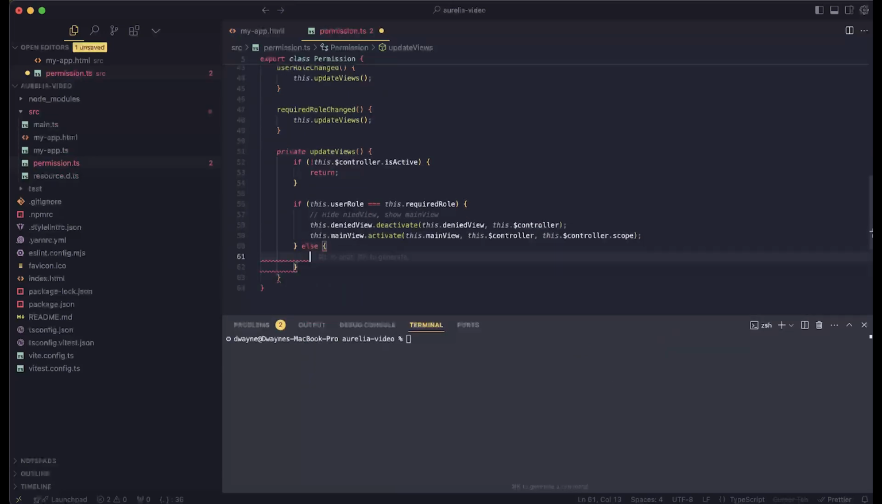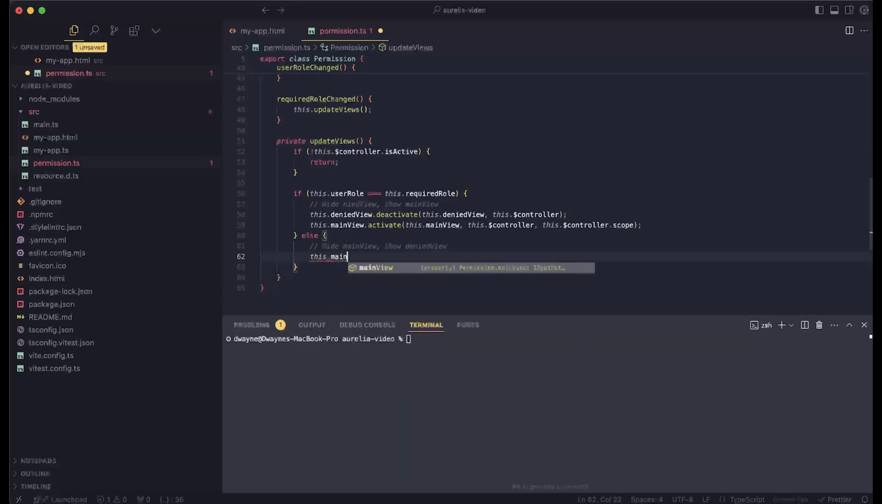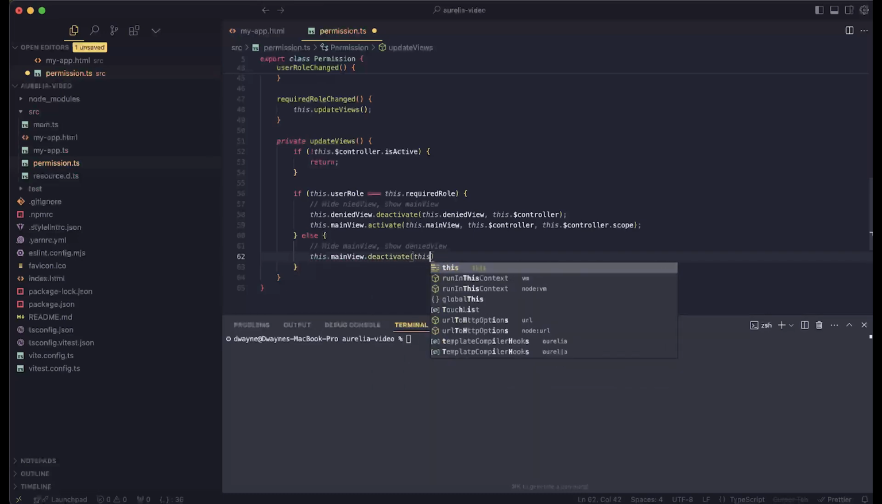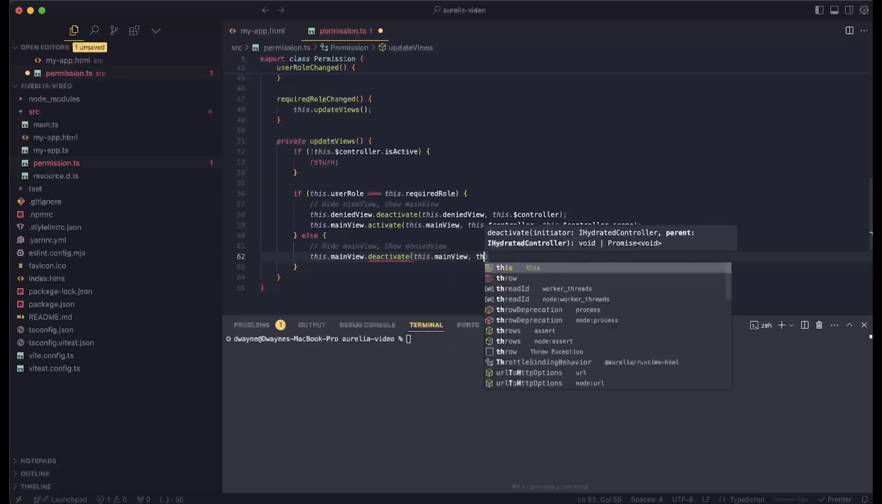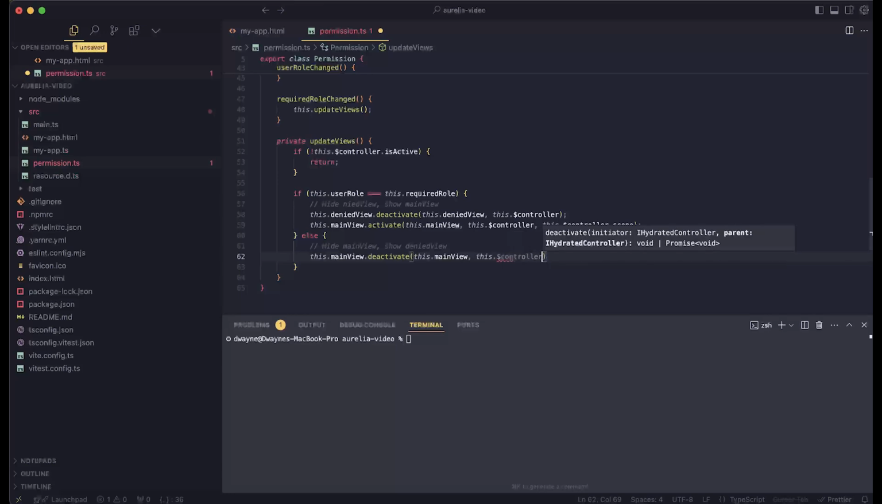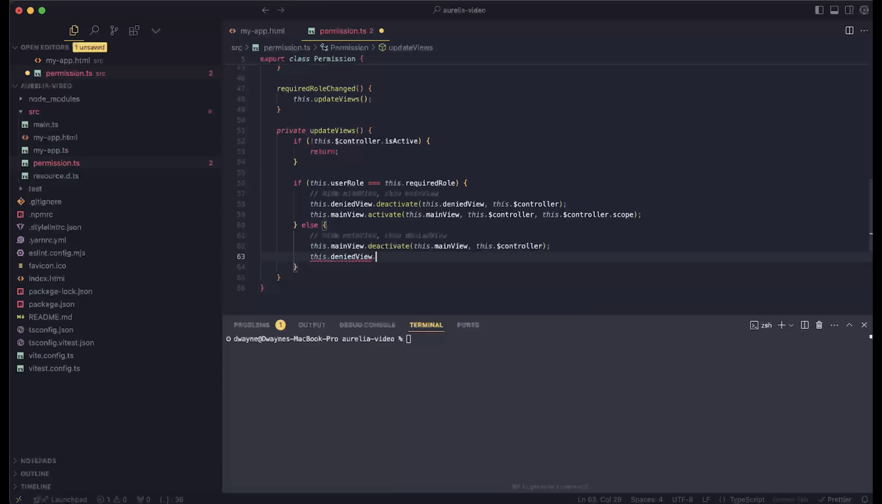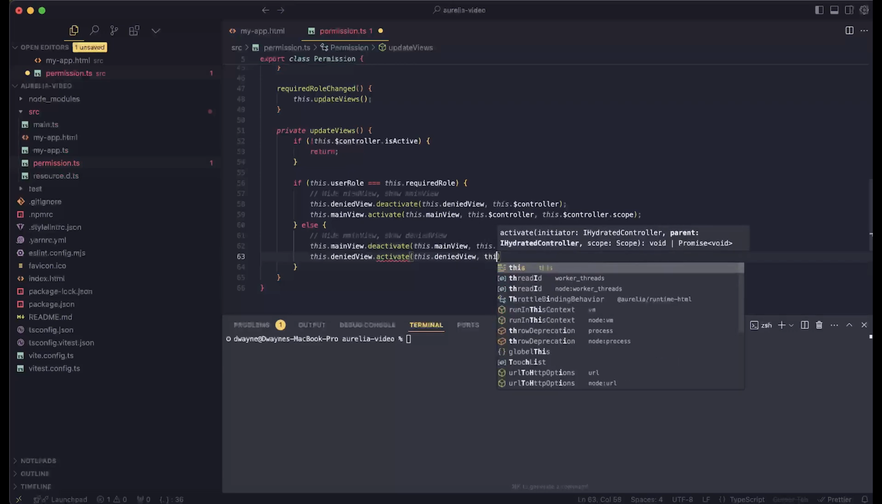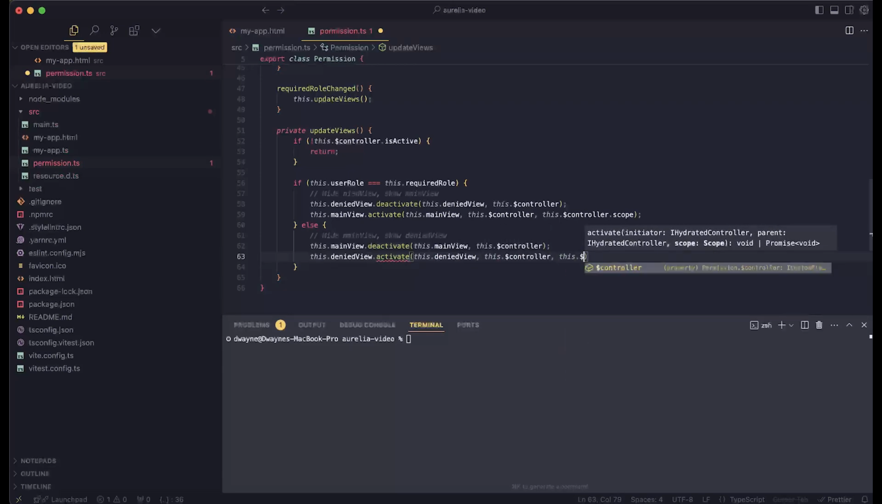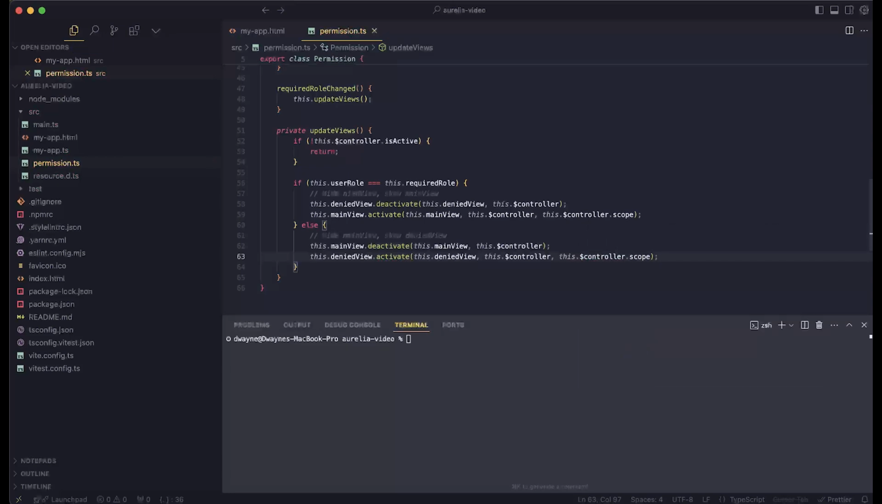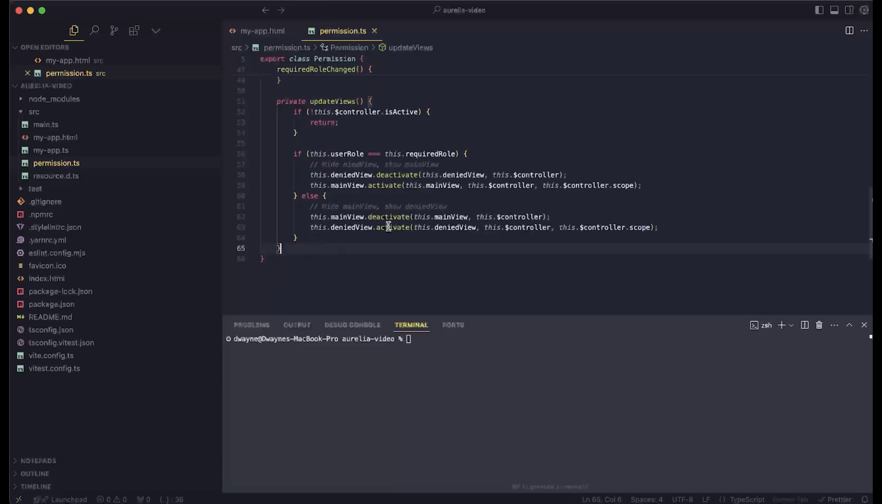Wonderful. Now we need to do the inverse and hide the main view, show denied view. So this.mainView.deactivate this.mainView, and then we want to pass in the controller as well. And then this.deniedView.activate, and similar thing, we want to go deniedView, this.controller.scope. So we've got our logic in here that handles updating and whatnot in the views.